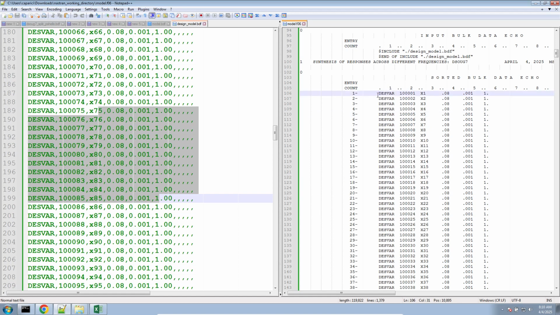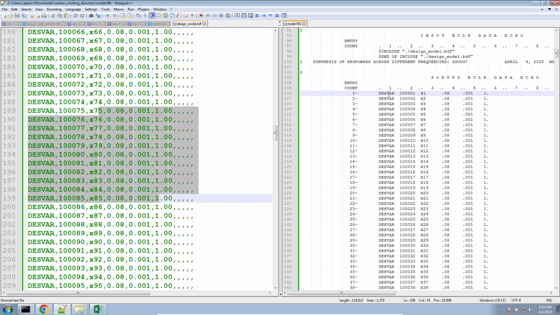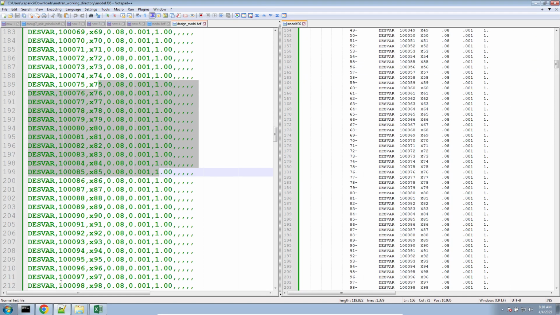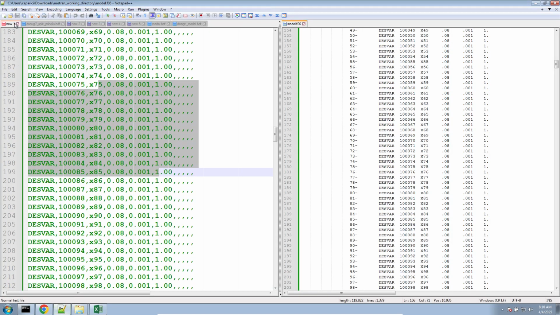And here at the very top, you can see what the desvar entries look like to Nastran's reader. So here you can see the entries are formatted using the small field format, and you can see everything is in the right spot. Field 1 is the desvar name. Field 2 is the desvar ID. Then we have the label, the initial value, the lower and the upper bound.